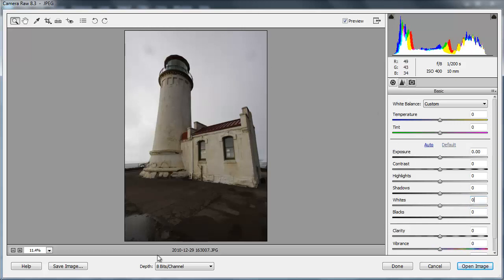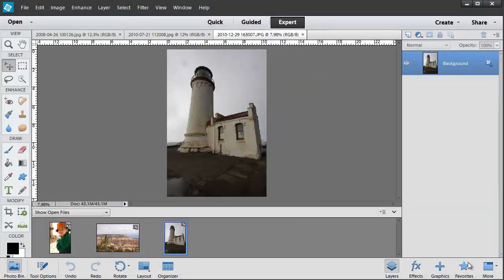I'm not going to actually make any corrections through Camera Raw. Alright, open image. Now that all 3 images have been opened within Elements, we're ready to move on to our next set of questions centered on lighting.